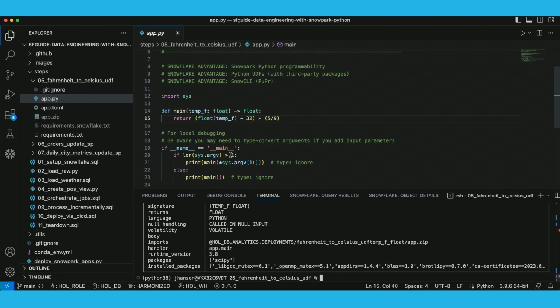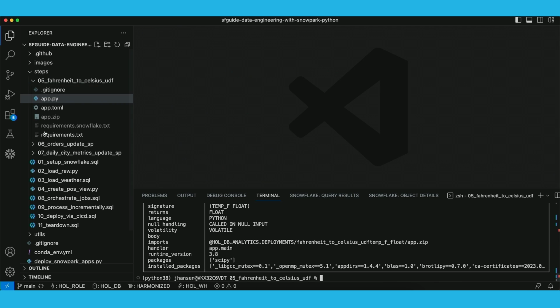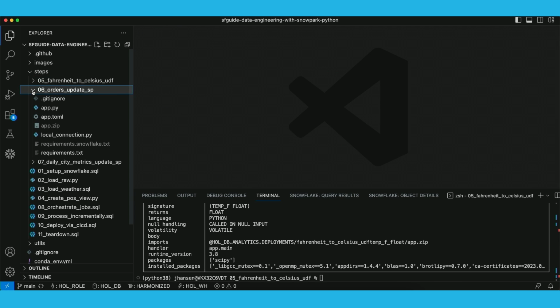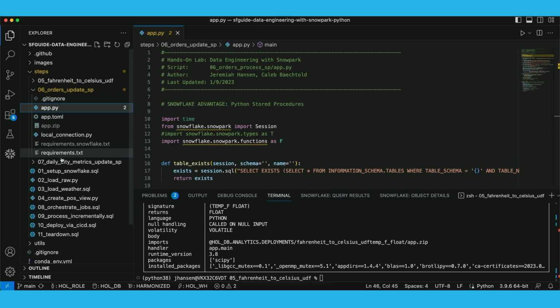Okay, so that's the UDF. Now, what does a stored procedure look like? So let's go and look at that. And like I mentioned, these are really the pipelines themselves. The other thing I didn't mention, these are in folders. You may have noticed for the observing folks out there. I've got each of these objects, the function and the procedure, in a folder.